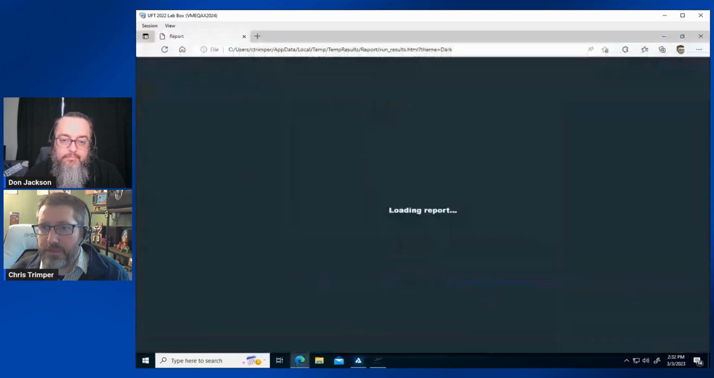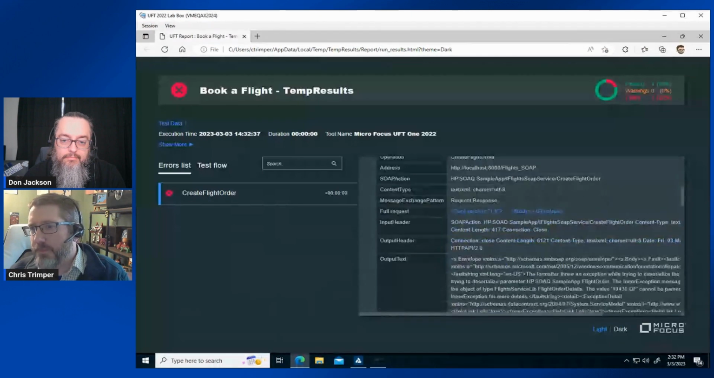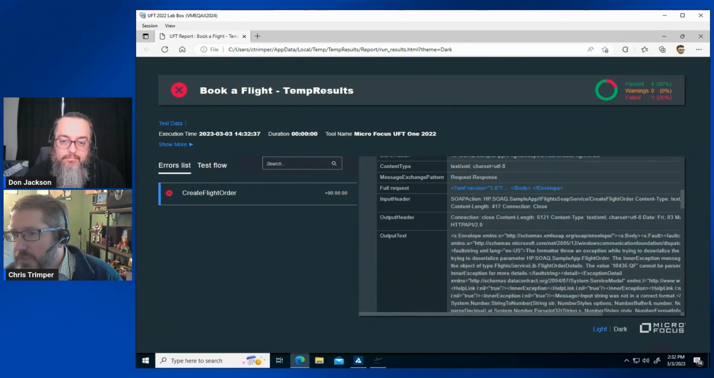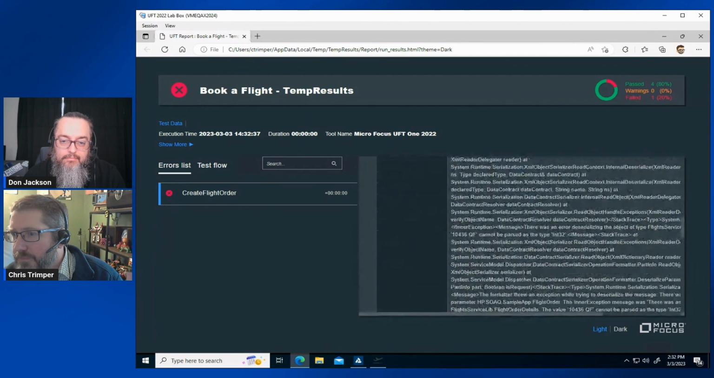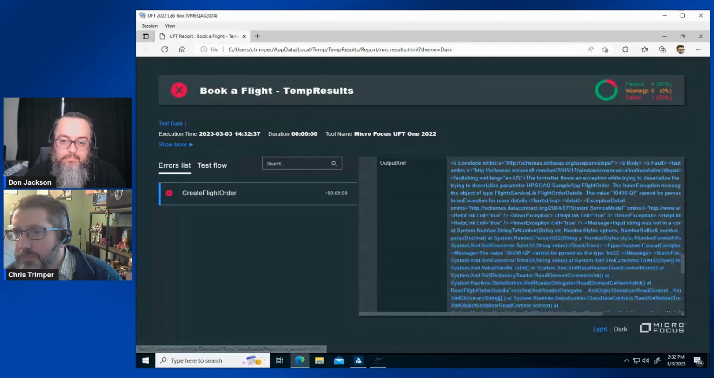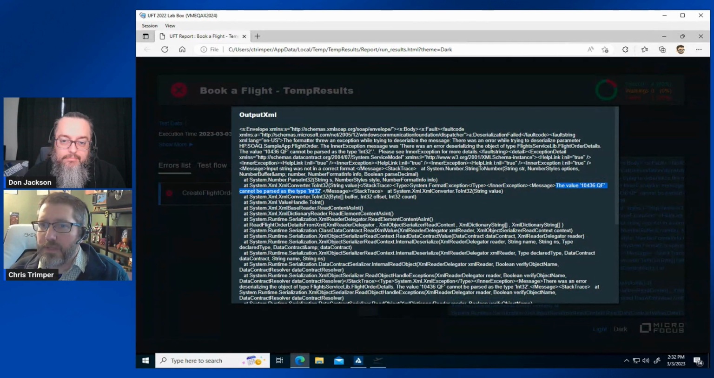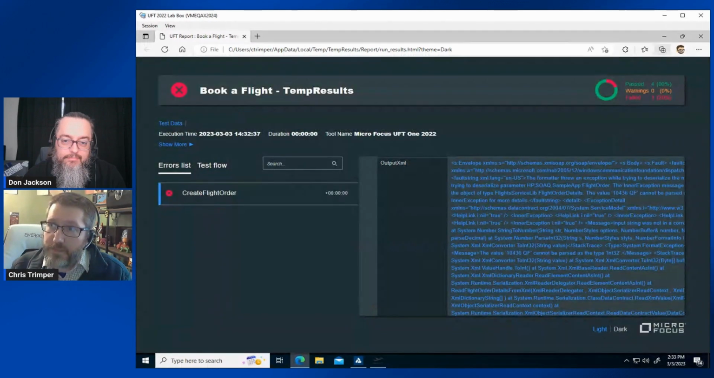Okay, it says it ran successfully. This might have been a problem because it said it was a number and I gave it not a number. But let's read it and see. Oh my. All right, simple. The value cannot be parsed as type integer. Well, oops, see, I didn't know my business requirement there.